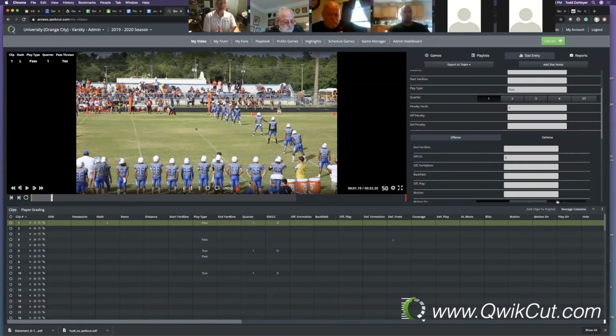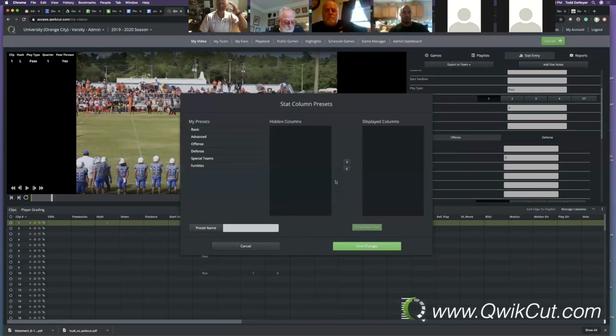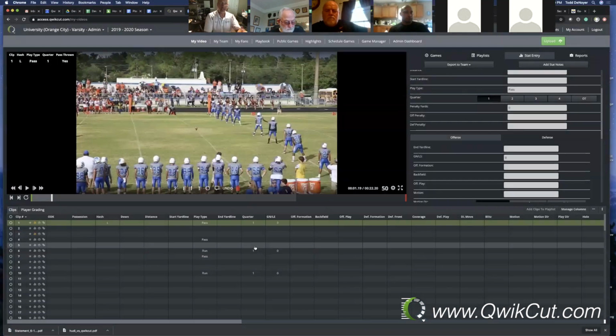That's awesome. Now, if I happen to be the linebacker coach, maybe the D-backs coach, I can go into manage columns here and create my own set of stats and my own columns. If I'm logging in as the linebacker coach, I don't care about a lot of this stuff. I just want to see the stuff that pertains to my guys. I can do that by creating a preset name. I can call it linebackers, and every time I log in, I just click linebackers and I see just the stats that pertain to my guys.